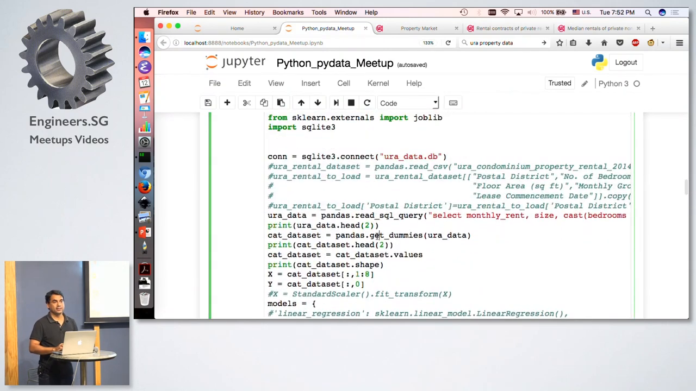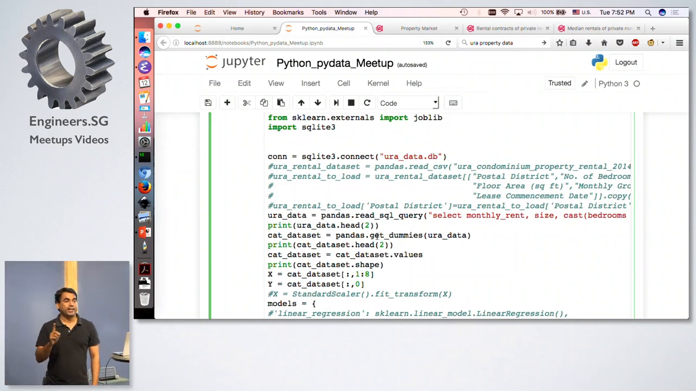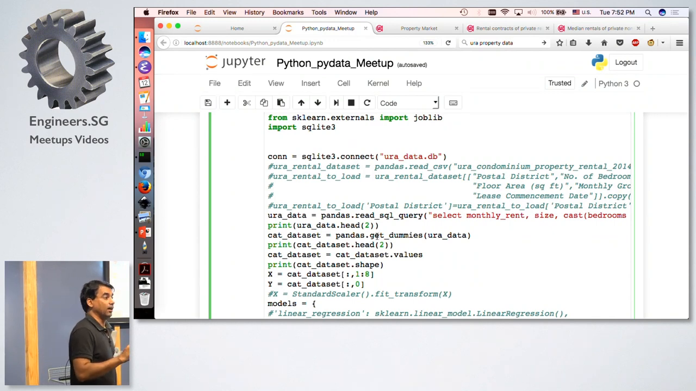And then, as I said to you before, every linear regression problem requires numerical data, not categorical data. But our district is categorical data, correct? So in Pandas, there is a direct function called getDummies, which will convert your categorical data into numerical data. Suppose there are five districts, 0, 1 to 0, 5. It will make five columns, and for the district in which it is, it will put the value 1, for others it will put 0.